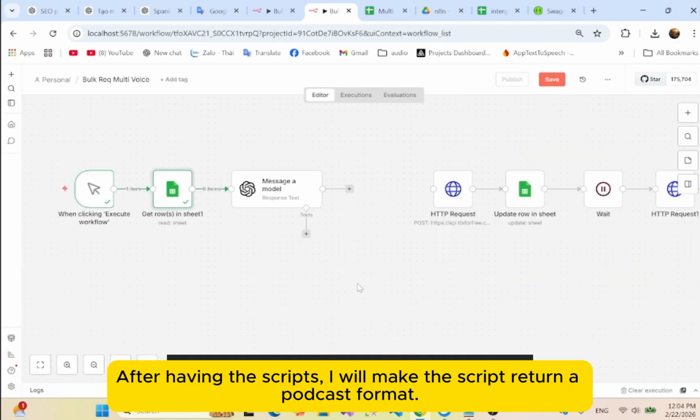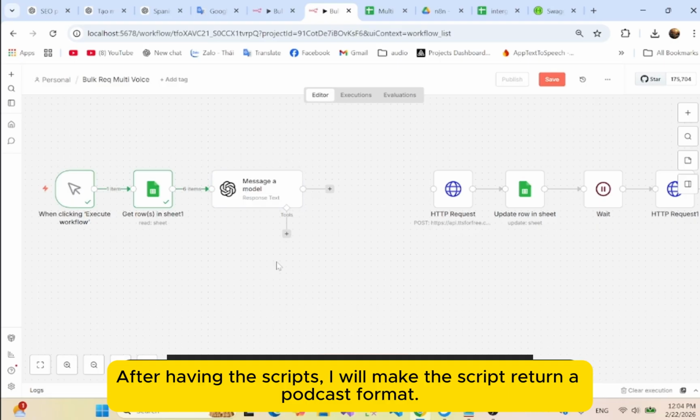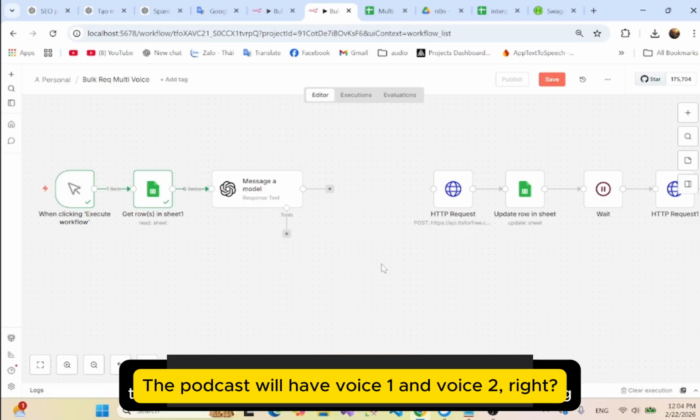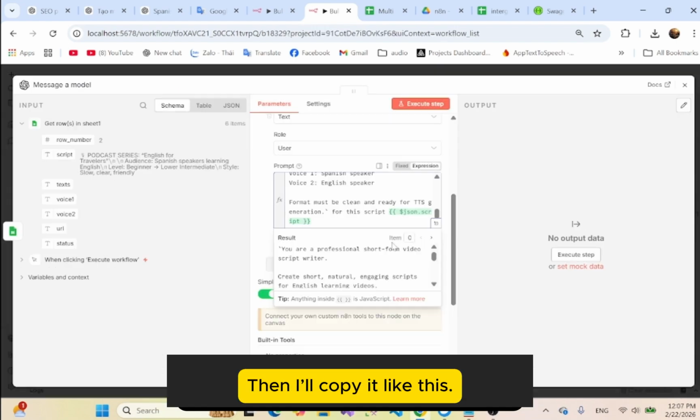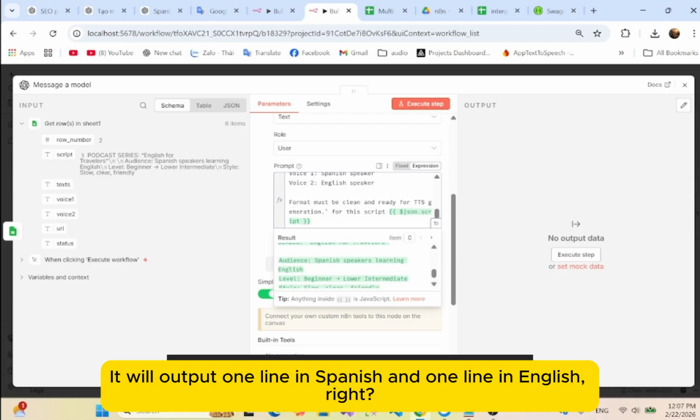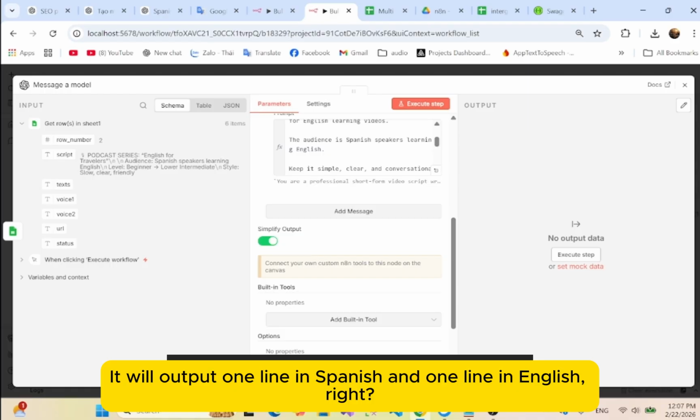After having the scripts, I will make the script return a podcast format. The podcast will have voice 1 and voice 2, right? Then I'll copy it like this. It will output 1 line in Spanish and 1 line in English, right?